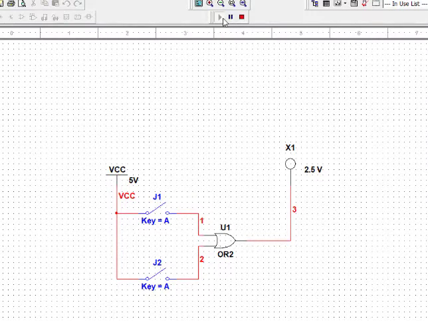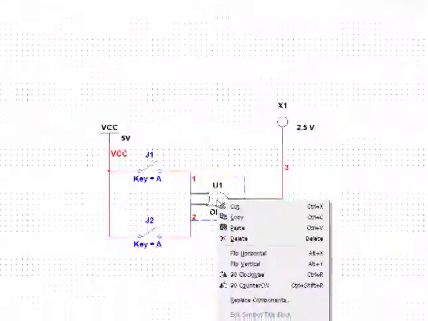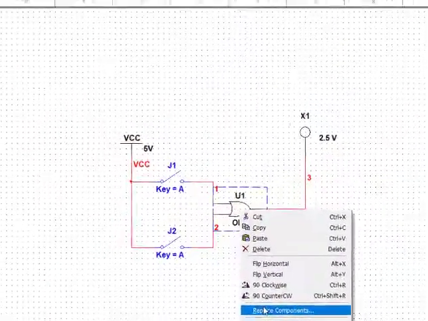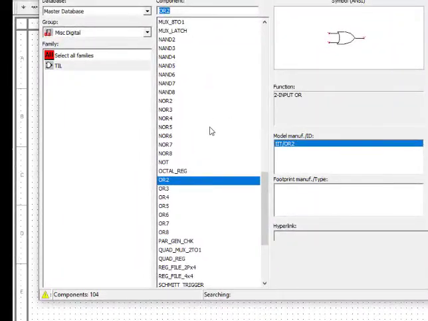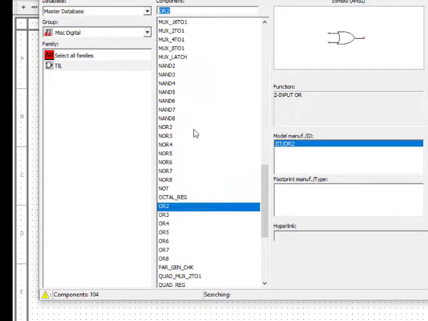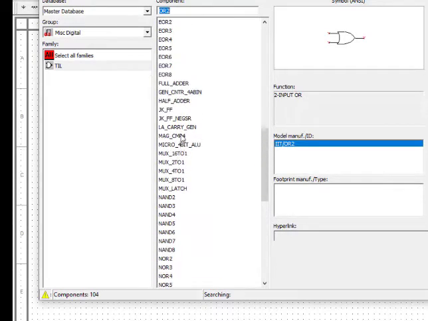Now again we start the application. 0 0 is 0, 0 1 is 1, 1 0 is also 1, and 1 1 is also 1. Okay, so this is how the OR gate works. After the OR gate, we'll check the working of the XOR gate. I just come here, replace component, and we can see EOR. Here the name of this gate is EOR.